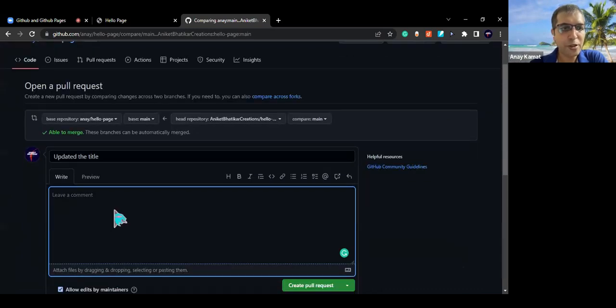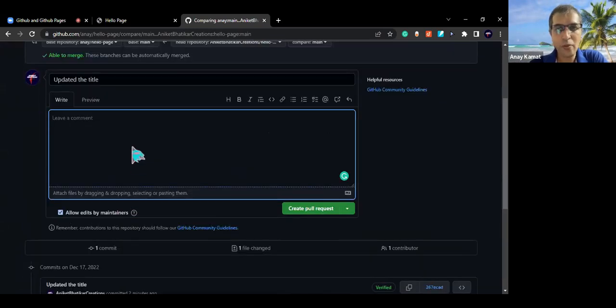So you can leave a message to me why you want this change to be merged, because I probably may not know, right? You need not call me and tell me separately. You can just type in a message here of why I should make this. You can say that this is your experiment or something like that. And then say create a pull request. Can you try that, Aniket?